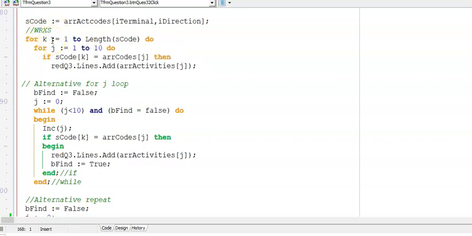This for loop will now have a begin and an end, and on the inside of that, I will place the following code. I'm going to assign bfind to false so that I can make my loop stop once I find the activity or the code. I don't have the for loop anymore, so I have to now initialize J.